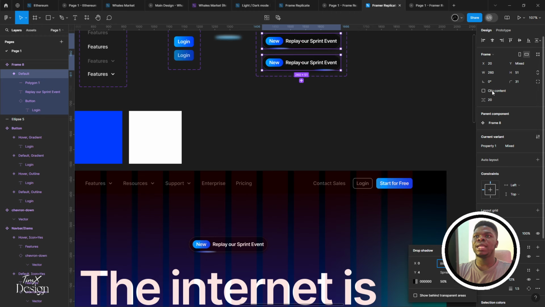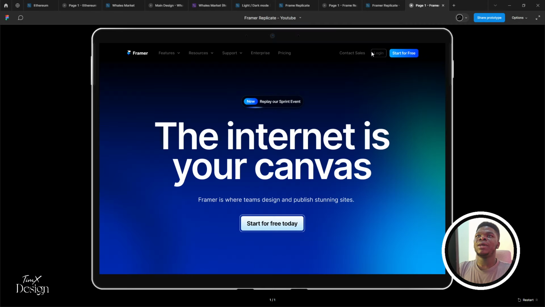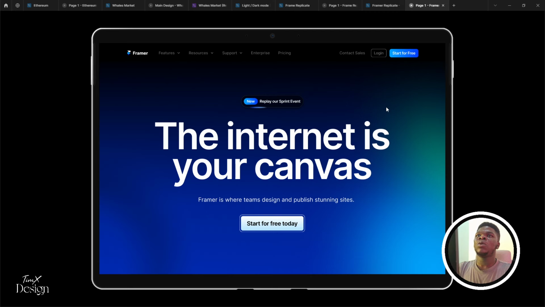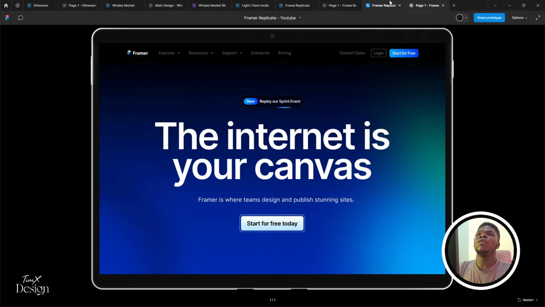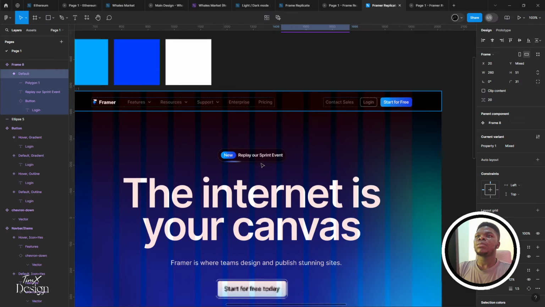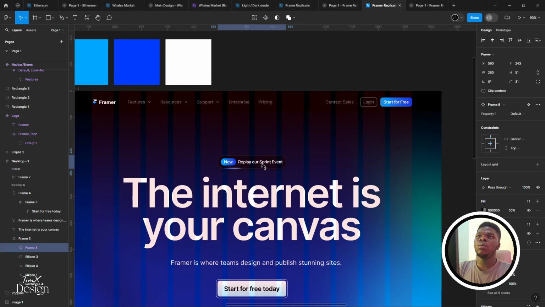And make sure it's not clipped so you don't shoot yourself in the leg, right? Now if I click on R to restart, we have this like so, guys. We have this like so. I love it. Okay, so we're going to bring this down a lot more.